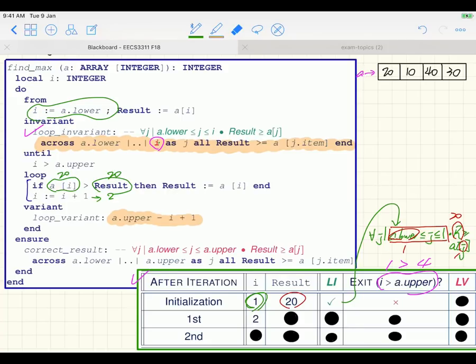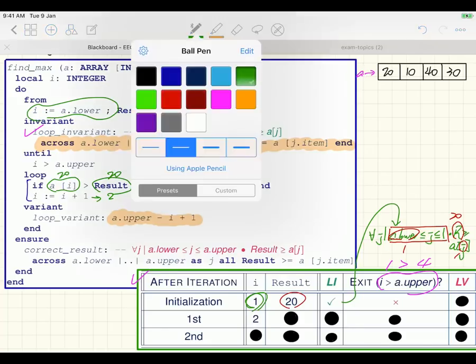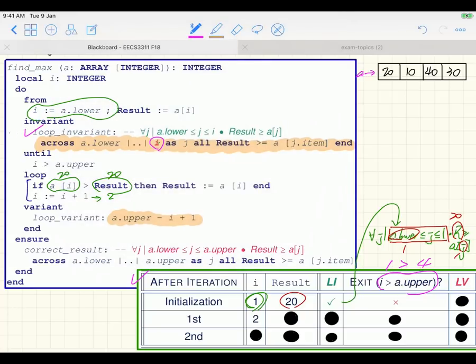And now we're going to go back basically to check this invariant again. So now I is 2. Let me use a different color, let me use pink. So now I's value is 2, and what about the result? After the first iteration, it remains to be 20, right? So it hasn't changed really. So that means 20 is still there. Now what about the looping invariant?